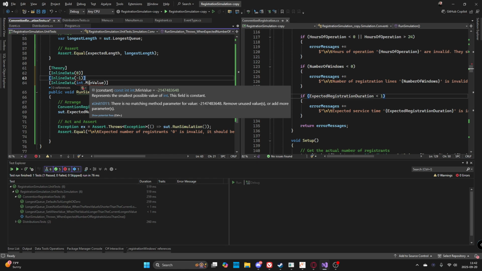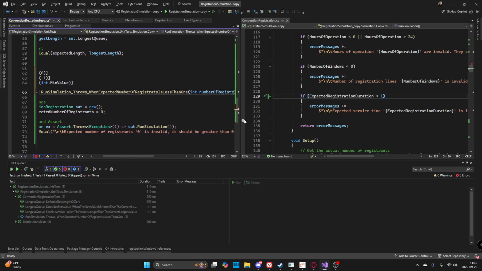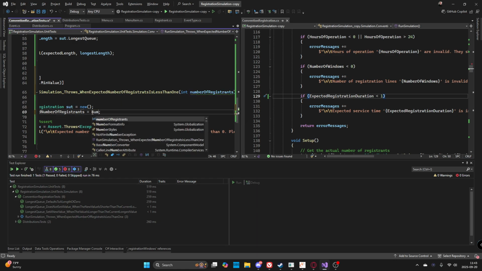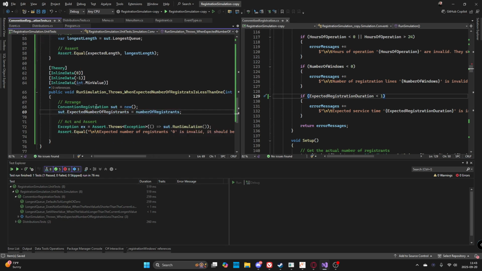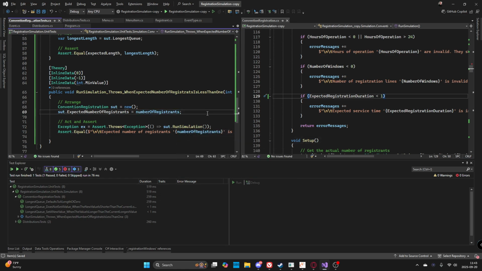That may not work. Oh yeah. Okay, so we're passing it in, so we have to give it something to pass it. We'll say int number of registrants. Now we will use that here. There we go. And there we got rid of our magic number too, so that's even better. One thing we do need to do here though is we need to say this. $. There we go. We'll say it like that.